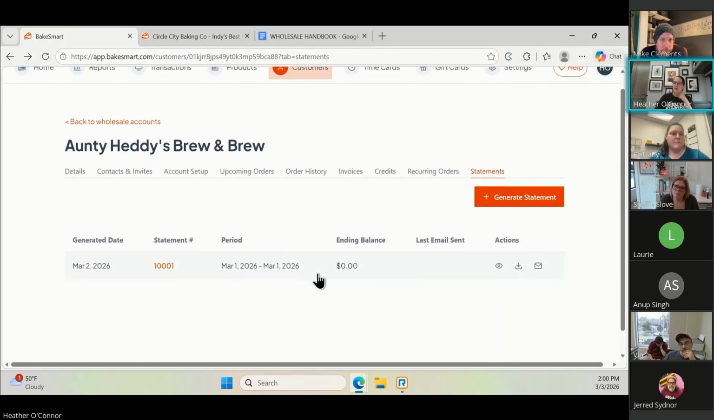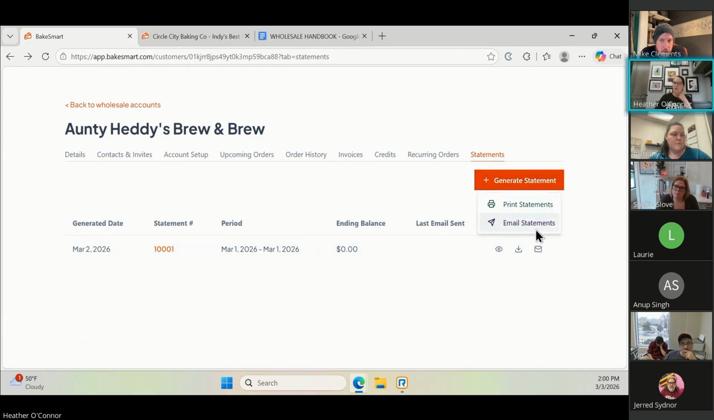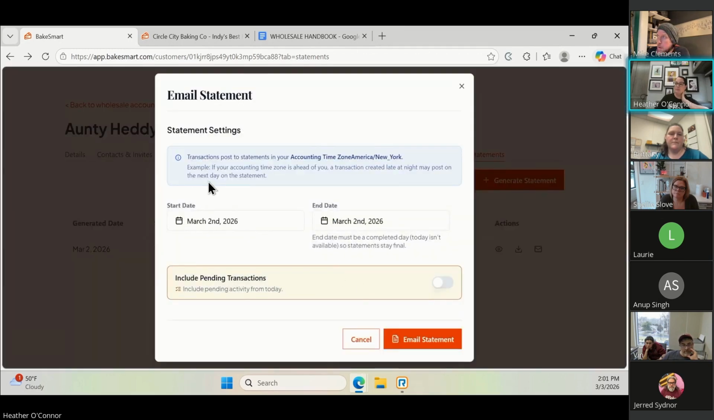Statements is where you're going to generate statements for this customer. You can print them or email them if you want to snail mail them, or if they want to come into the store, or if you want to attach it to a different email, you can print it to PDF, or you can email it directly from the system. And so when you do that, it's going to ask you to pick your time frame. I always send them on the 1st and the 15th of the month. And then if you want to include pending transactions, which are transactions that were made today but not delivered until tomorrow, that's up to you.